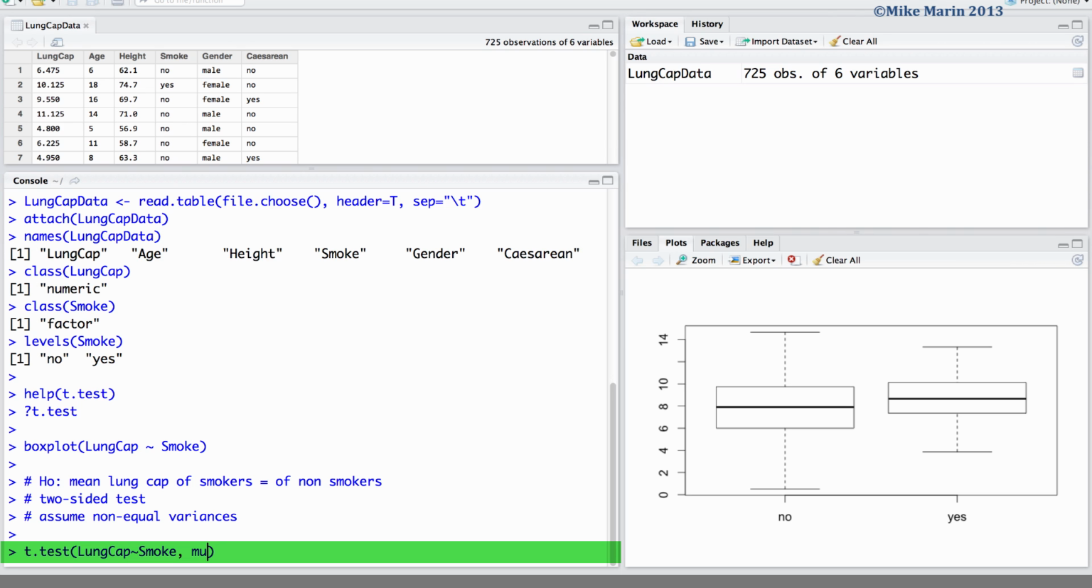Our null hypothesis is that the mean difference is zero. The alternative we are using is two-sided. We'll use confidence of 95% for our confidence interval. We are assuming that variances are not equal and that these two groups are not paired. They are independent.